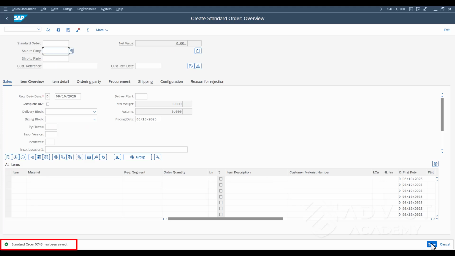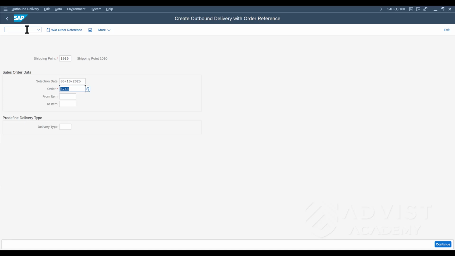Open the transaction VL01N to create a delivery with reference to the order. Since the order was just created, the required fields should already be filled in. If this is not the case, the fields shipping point, selection date, and order must be completed. Then press Next. Here's a special note.